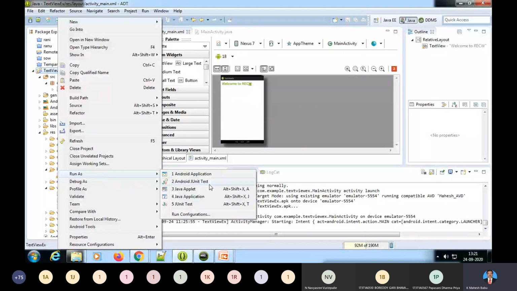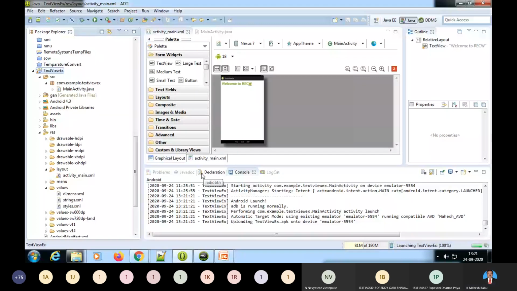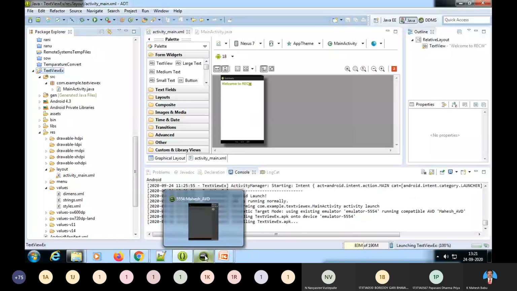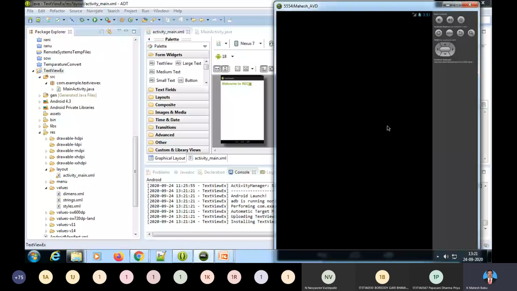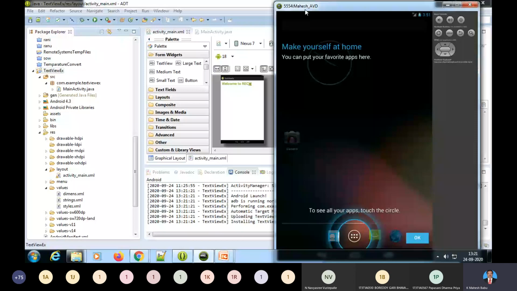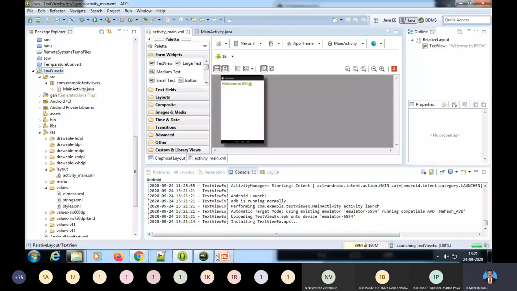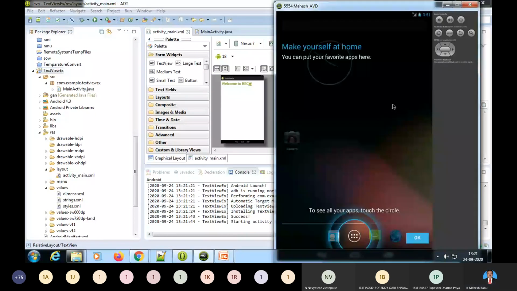Is my screen visible to you all? Yes, sir. Watch all the actions that I am doing, and meanwhile try to practice at your home. So this is an emulator. The emulator is running. Yesterday I created one with my name, Mahesh underscore AVD. I attached the same here, in the form of Nexus 7. The same is going to run and it shows the output on the screen. It takes a little time to deploy the output on the emulator.